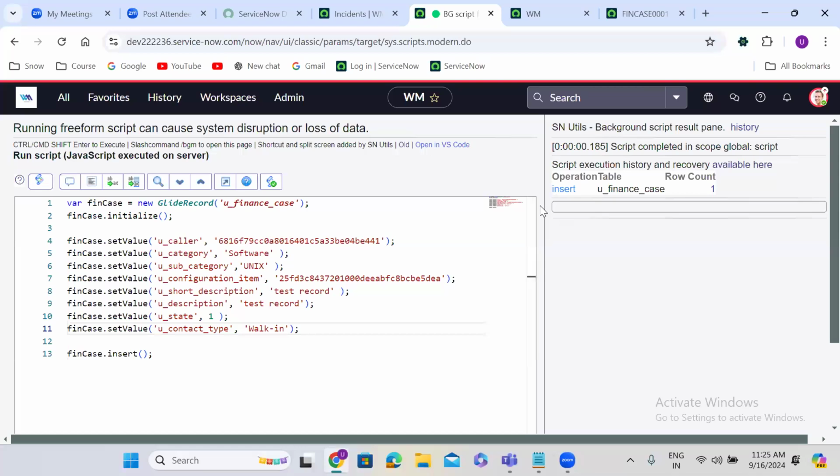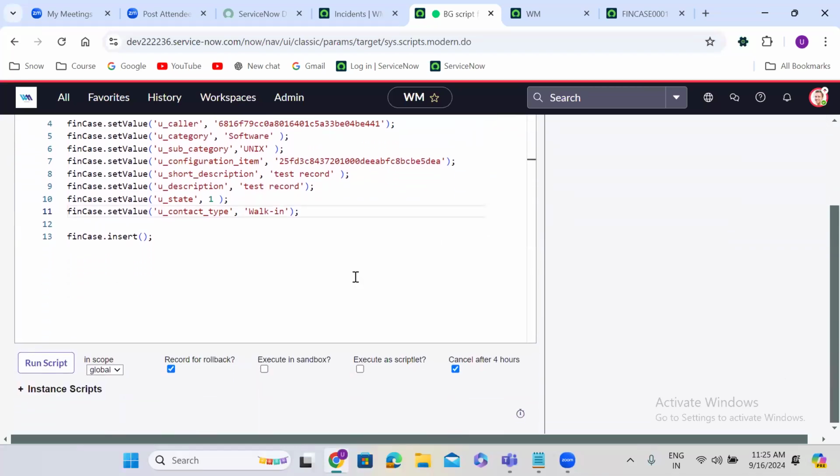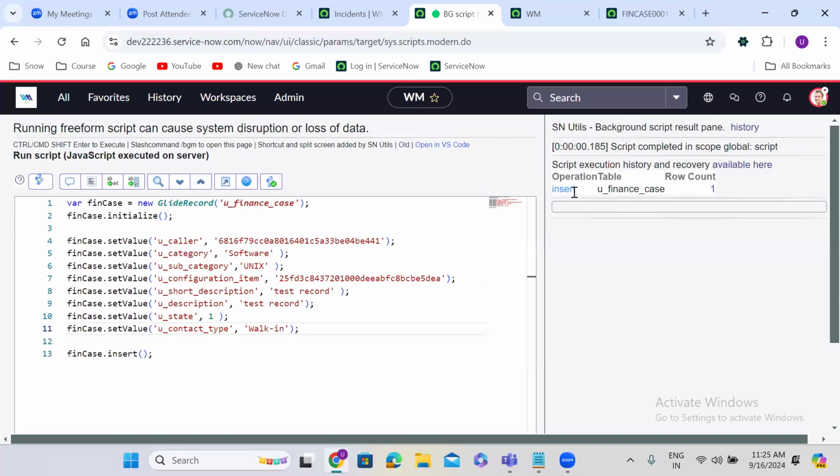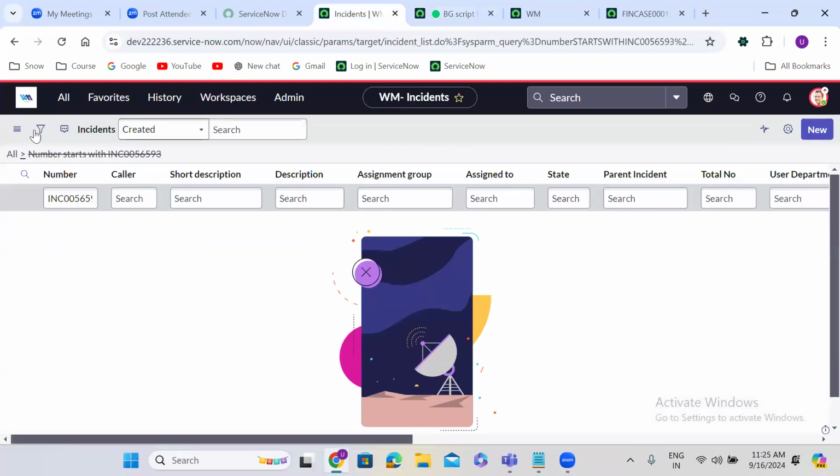Now I just clicked on run script here. You can see it has created an insert operation on the finance case table. We will see if any record is created on the finance case table or not.